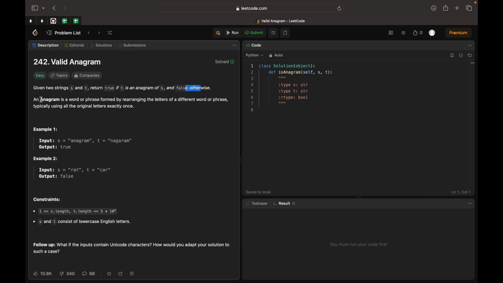Here it's given, an anagram is a word or a phrase formed by rearranging the letters of a different word or phrase, typically using all the original letters exactly once. So for example, if S is anagram and T is nagaram, it will return true. Why? Because if we rearrange anagram into nagaram, it can happen.